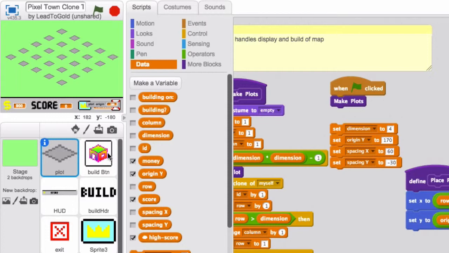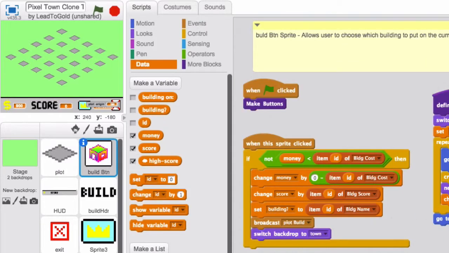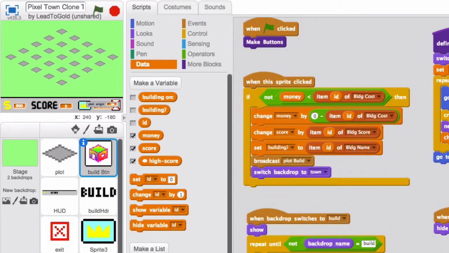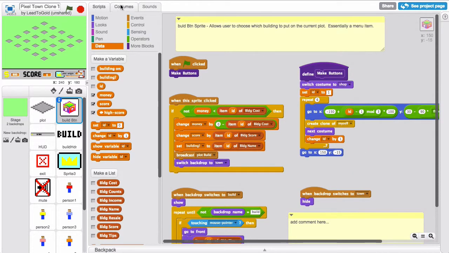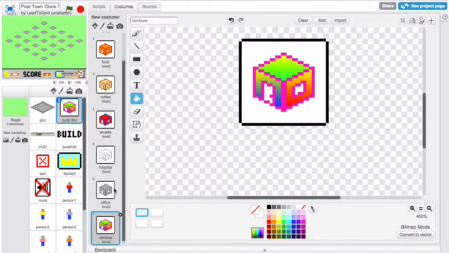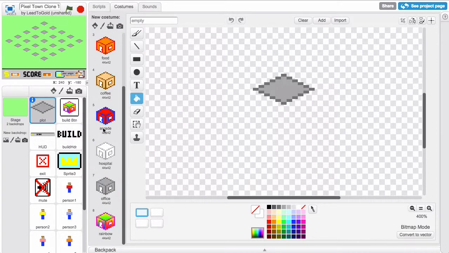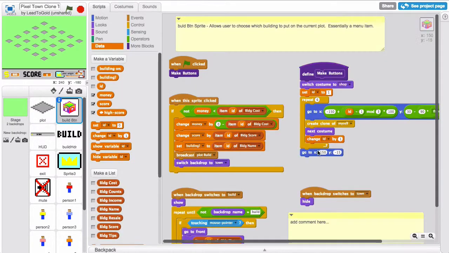Let's go over to the build button now. We're going to create a new building type. Let's add a comment and think about some of the things we're going to need to do to add the building type. Well, one of the things we'll need to do is create a costume. And not only do we need a costume for the build button, we also need the costume for the plot. So let's put that in our comment.